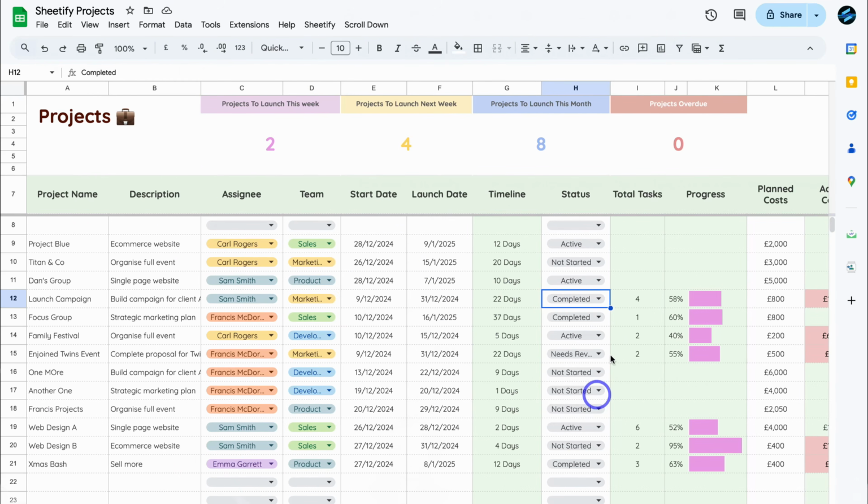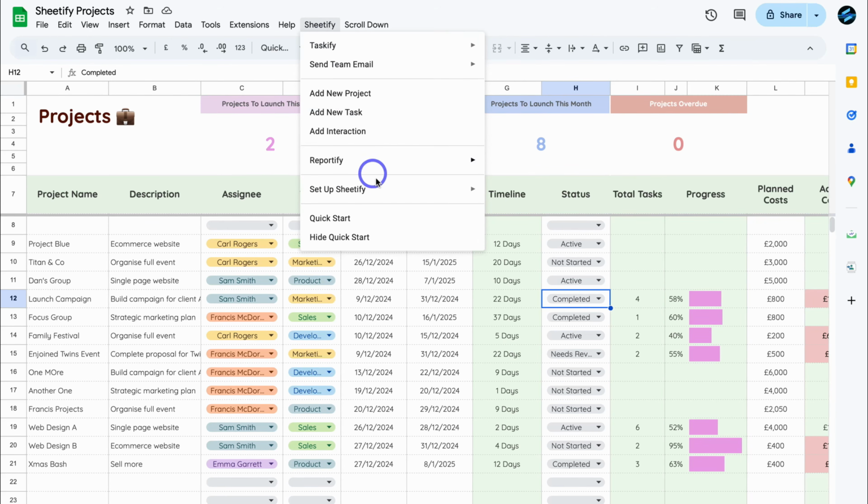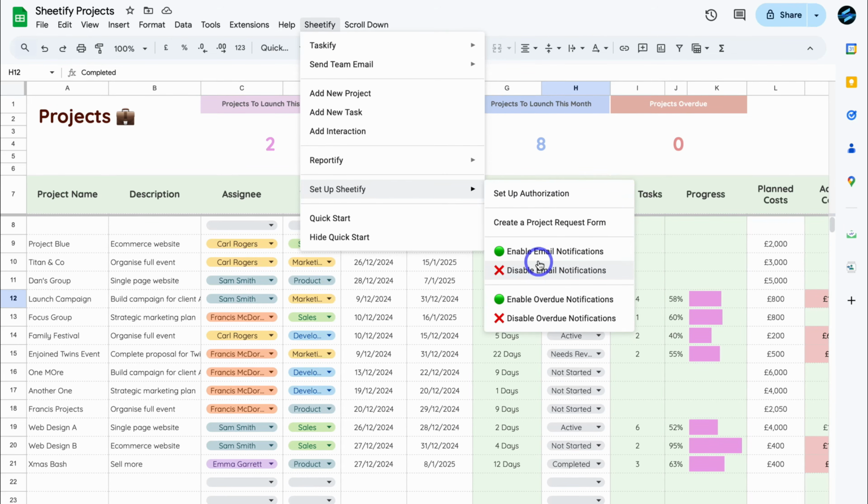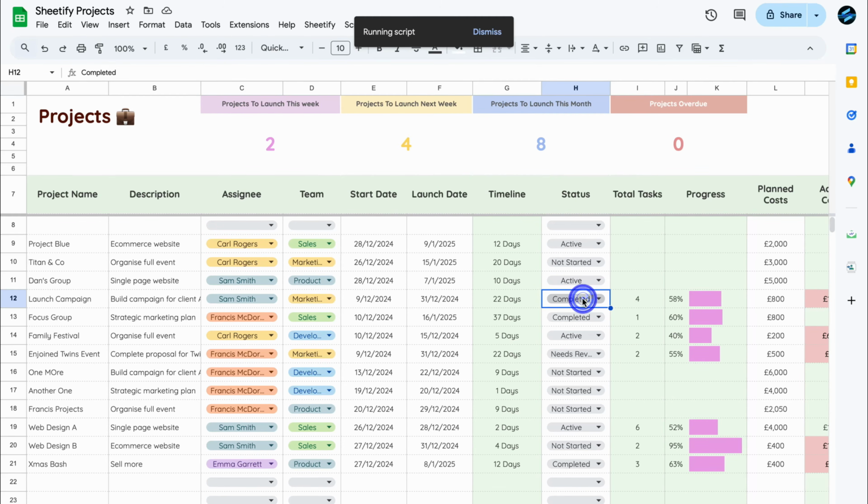Now, if you want to disable these automations, simply navigate up to Sheetify, come down to Set Up Sheetify, and click on Disable Email Notifications. I'm also going to enable overdue notifications, and you can see overdue email notifications set up created successfully.